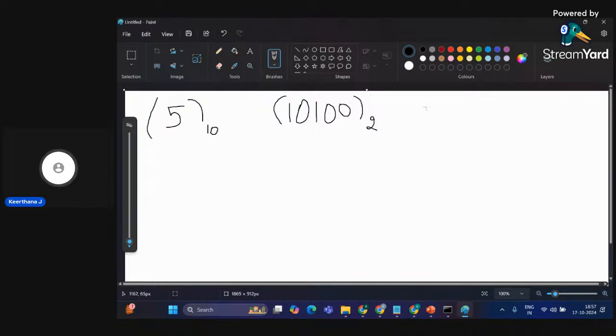Similarly, we have base 8 for octal numbers and 16 for hexadecimal numbers. In hexadecimal, we will have digits from 0 to 9, and then from A to F. Let's not worry about octal and hexadecimal now. We'll just see how to convert decimal numbers to their corresponding binary values.